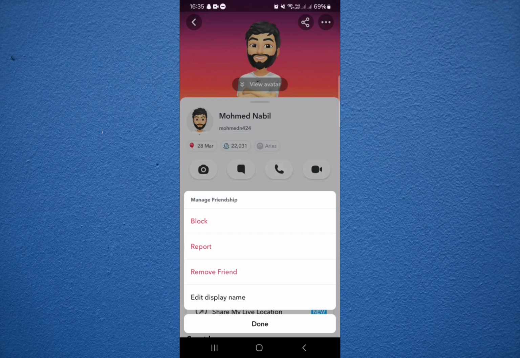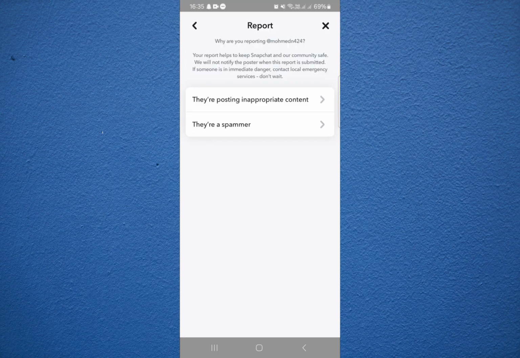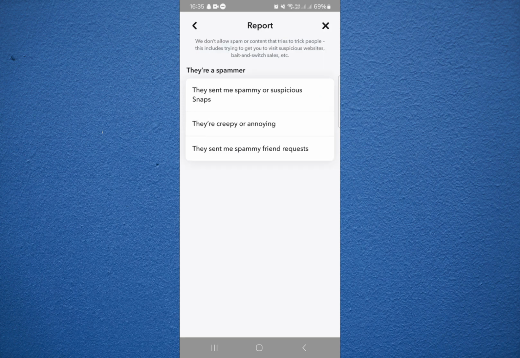Whenever I choose manage friendship, here I have the first option, which is block. The second option, report. So I click on report over here. And this is the reason that says, why would you like to report this account? And so we have the reasons over here. So for example, if I choose the second reason, which is they are spammer, here we can go for more process on the report itself. So we can also choose a major or a minor reason for the report. And this is how you can report an account on Snapchat.